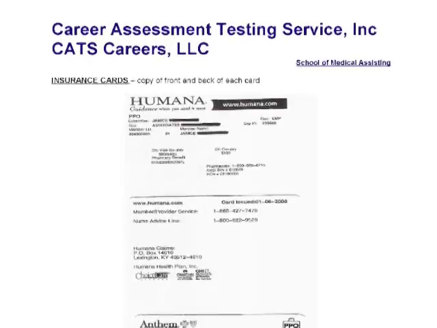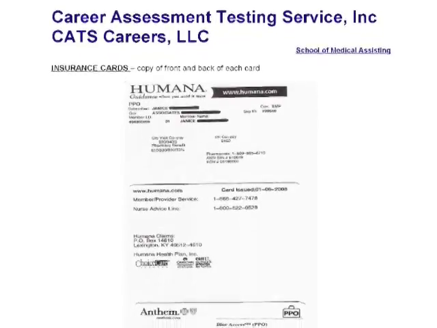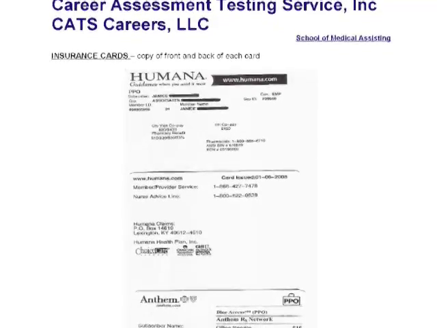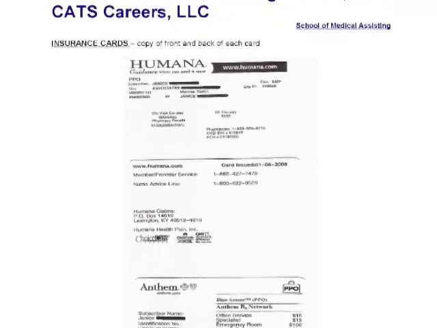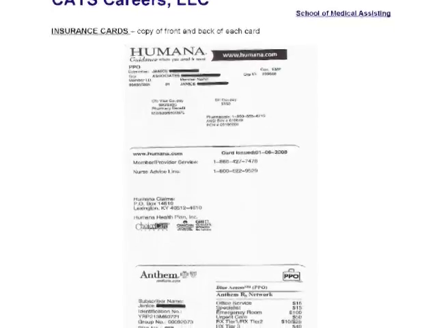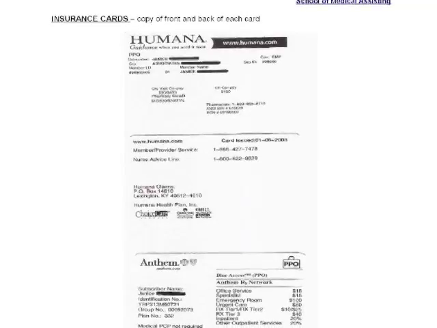This is a copy of the insurance cards. We have Humana and Anthem. Let's look at the Humana card. The front part of the Humana card has the patient's name, employer, and then it also has a list of the services and how much the copay is.